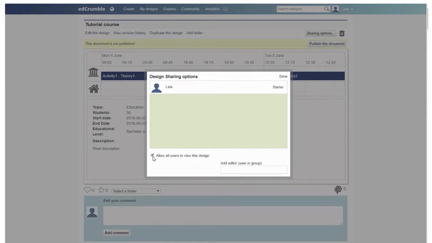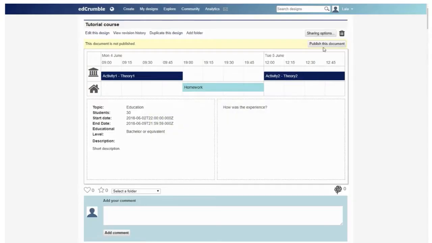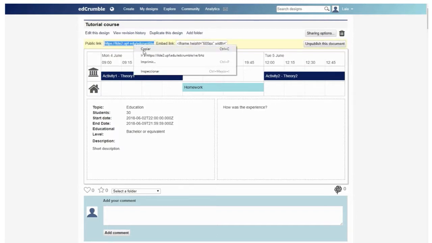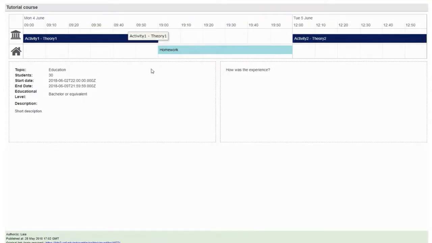It allows us to share our design with all the members of the community or only with a specific user or group. On the yellow menu, we can see a button at the end which allows us to publish this design page and share the generated URL with others. Let's check how it looks on a new browser tab. Or we can even embed the page using the embedded link provided.